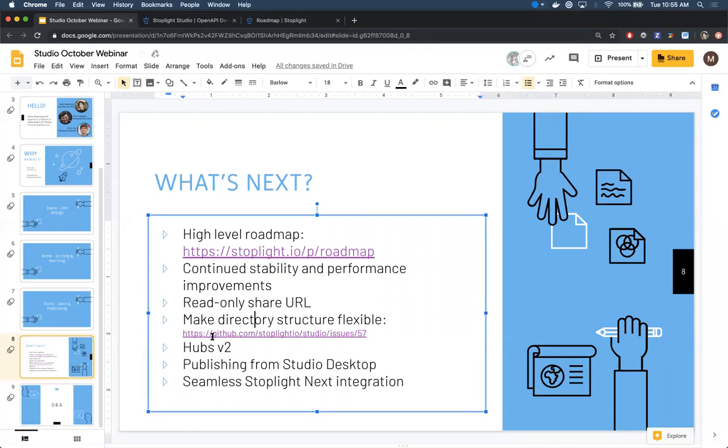Hubs version 2. So what Chris just showed was our kind of basic free documentation. It's not nearly as flexible as Hubs, but it is a really good way to get going quickly with documentation for, in particular, internal services that might not need to be custom branded with custom domains and completely flexible structure and multiple sections, etc. But we are underway on the version 2 of our Hubs product that will be built around some of the newer stuff and have a migration path from Hubs 1 to Hubs 2. Publishing from Studio Desktop is important.